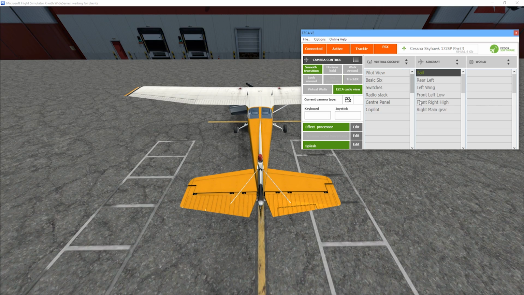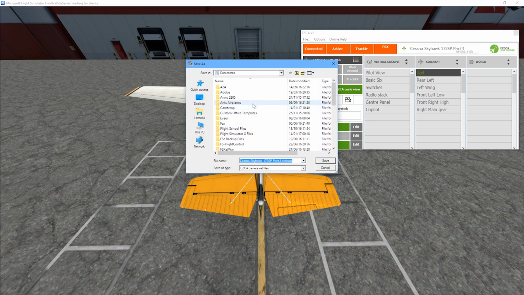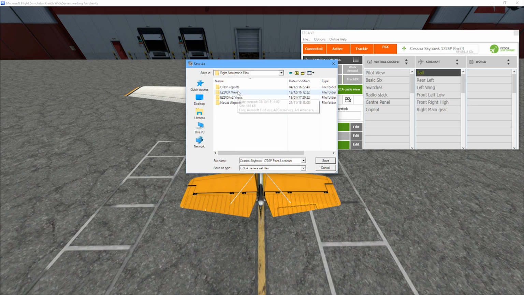So now that we've set our cameras up, we're going to save our cameras. What we're going to do is go File, and go Export. To save your camera sets, you go Export Camera Set, and yep, cool. I've got a little collection going on my computer, so over here, EZDOK, just to keep them all together. So I'm going to call this one the default Cessna 172 SP. I'm going to get rid of this stuff at the end. So I know I've got the same camera for all my 172s.